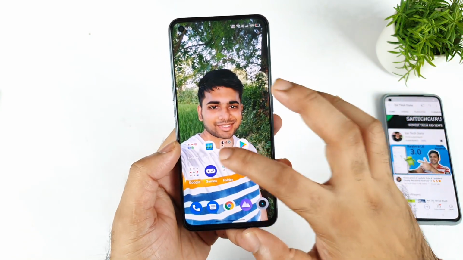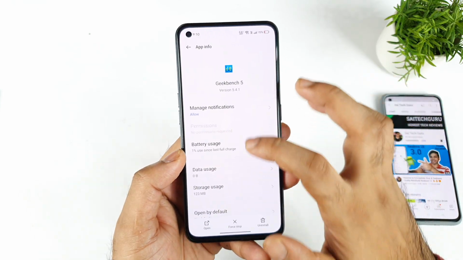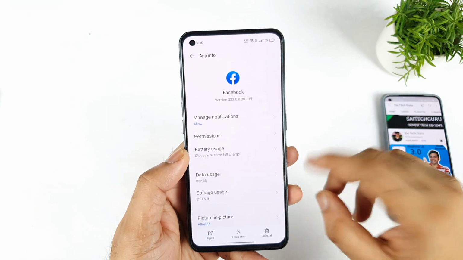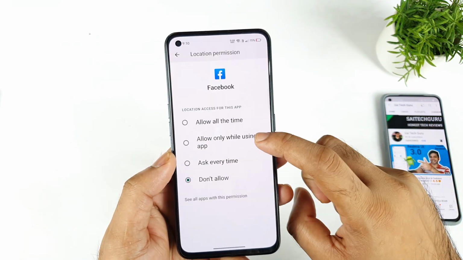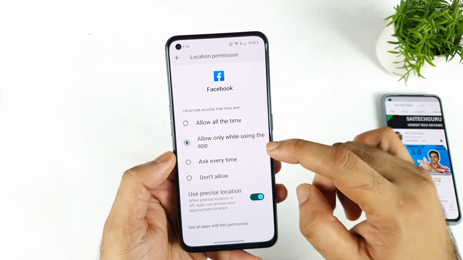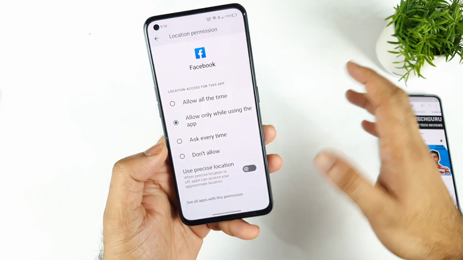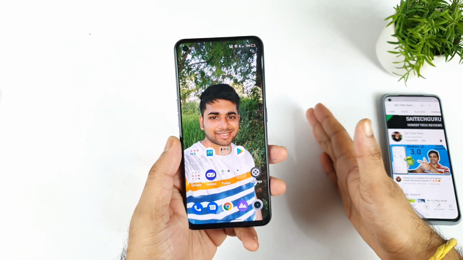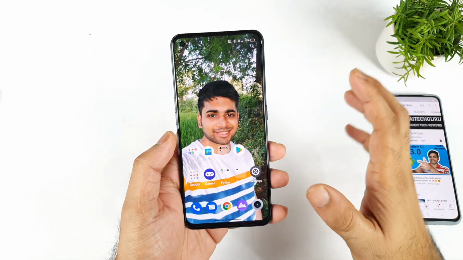For example, if you want to do this for the Geekbench application, long press, go to the app info and go to the permissions. Maybe Geekbench doesn't require any kind of permission, but go to Facebook and go to permissions, and now you can select the locations. Here you can select all the time, or allow only while they're using the app, and you can disable this. So this will give only the approximate location, not the precise location. That's another advantage with this kind of privacy feature, which I did like in this Realme UI 3.0.